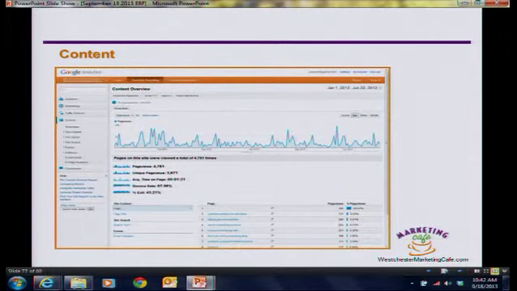You want to create engaging content so that people aren't bouncing once they get to your website. You want them to drill down. You want them to click through and read other articles. And this is going to tell you where they're clicking and what articles are relevant.